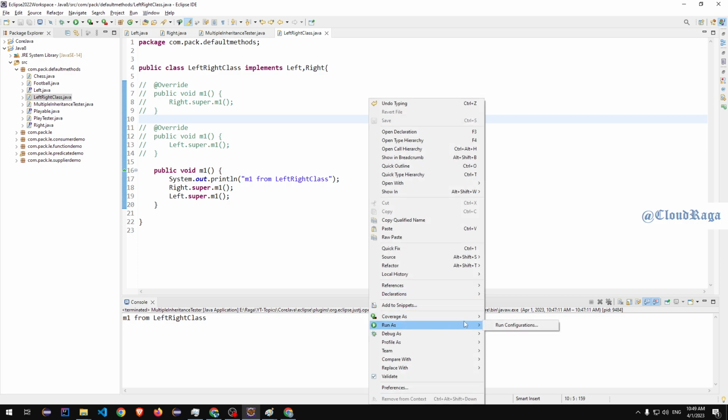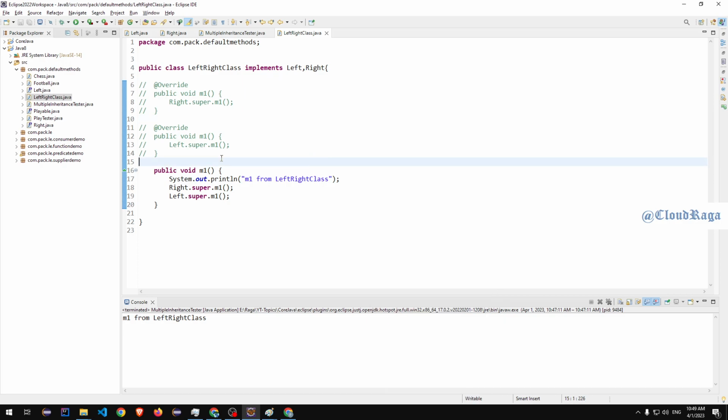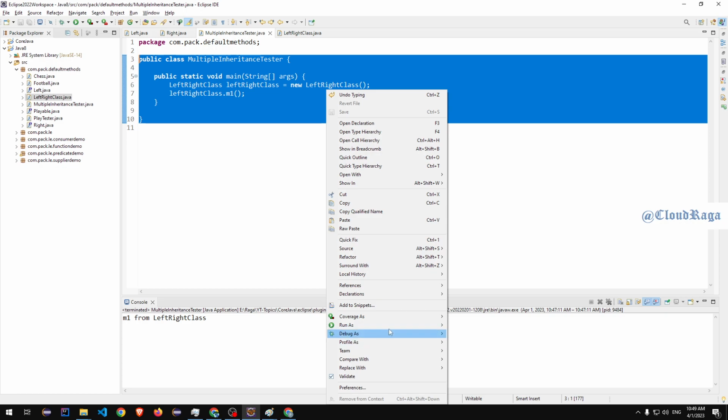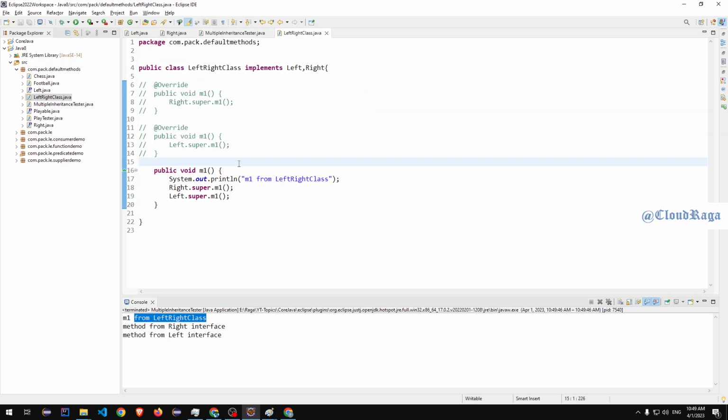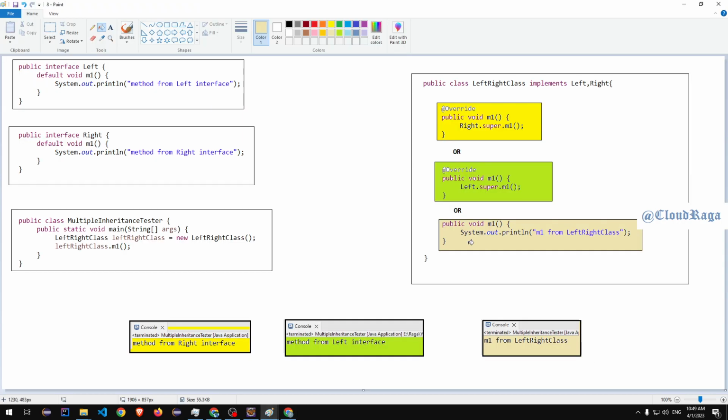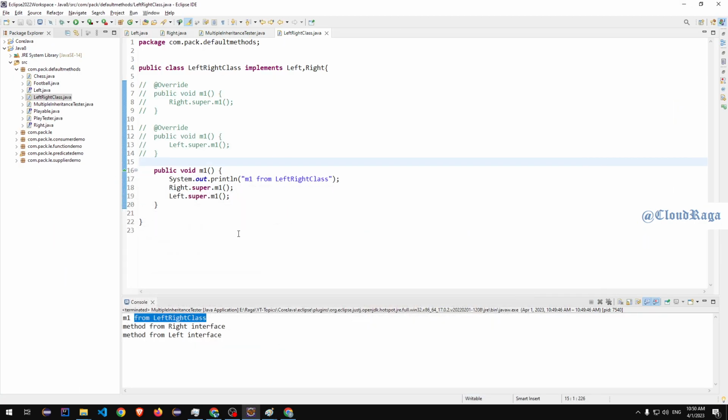And if I run this code this time, I should get all three lines. So m1 from the LeftRight class, then the method from the right interface, and the method from the left interface. So this is one more way of keeping things intact, and something I clarified here as well. Like you can pause this video and connect these things with the color code. Okay, so that's one more way of doing this thing.